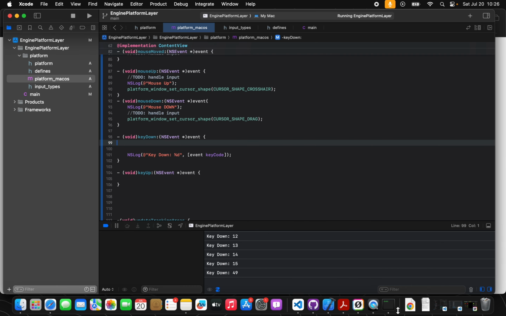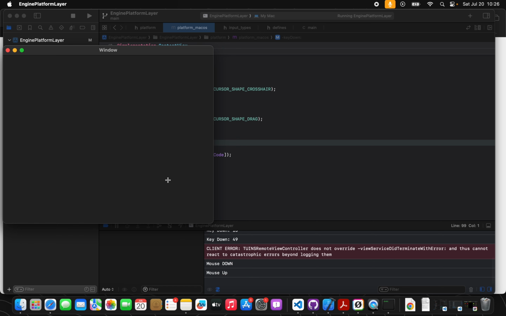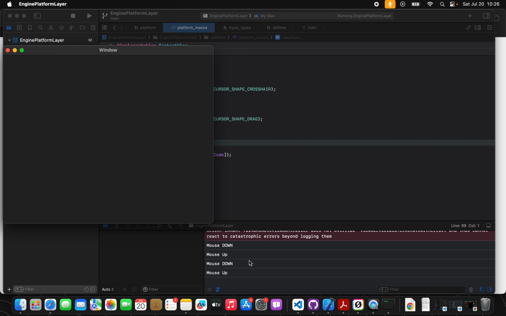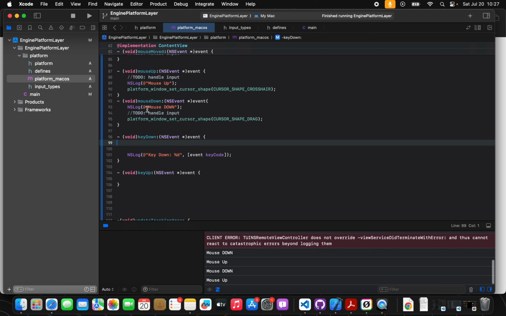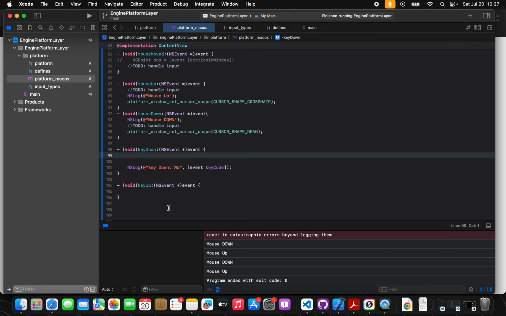However, now the problem is when I press something like control, I'm literally just spamming it, but nothing is being logged out. I'm pressing the option key, nothing is being logged out. I'm pressing the command key, nothing is being logged out. And I'm also pressing the shift key, and nothing is being logged out. So that is a problem, okay? And I'm going to show you how to handle that.